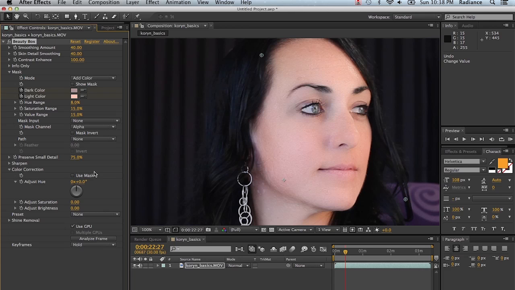If you're trying to color correct the entire piece of footage, it's recommended that you use the color correction tools within your host application, as those are going to be a little bit more robust than the simple adjust hue, saturation, and brightness that we have here. But if you're just trying to warm the skin tone up or maybe cool it down a little bit, this is a very easy way of doing that type of color correction.